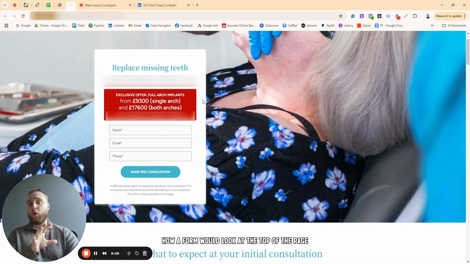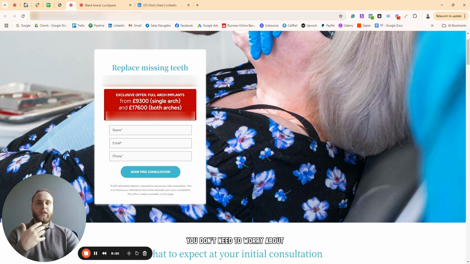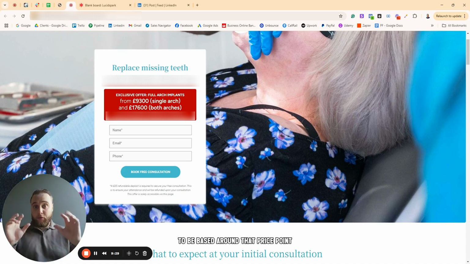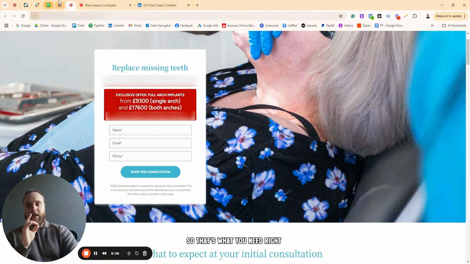This is, for example, how a form would look at the top of the page. It's another offer a practice is offering. You can see here that they will literally fill in the form, okay, and once they fill in that form, they then become an official lead. But at that point, they've already acknowledged everything. You don't need to worry about, are they shopping around? Are they going to be asking about price? No, because you've come up with a good, attractive offer, and you've framed the whole thing to be based around that price point and that offer, that when they're inquiring for that offer, they know what they're coming in for. So that's what you need, right?